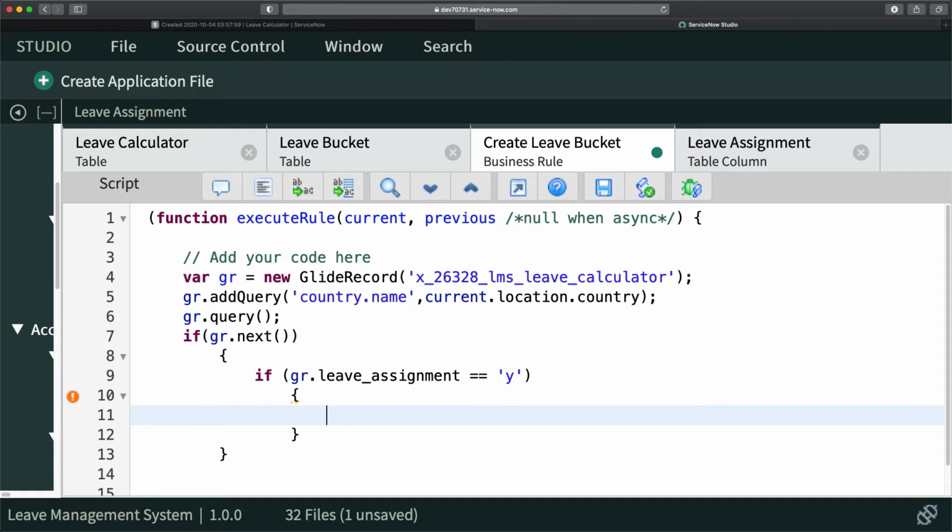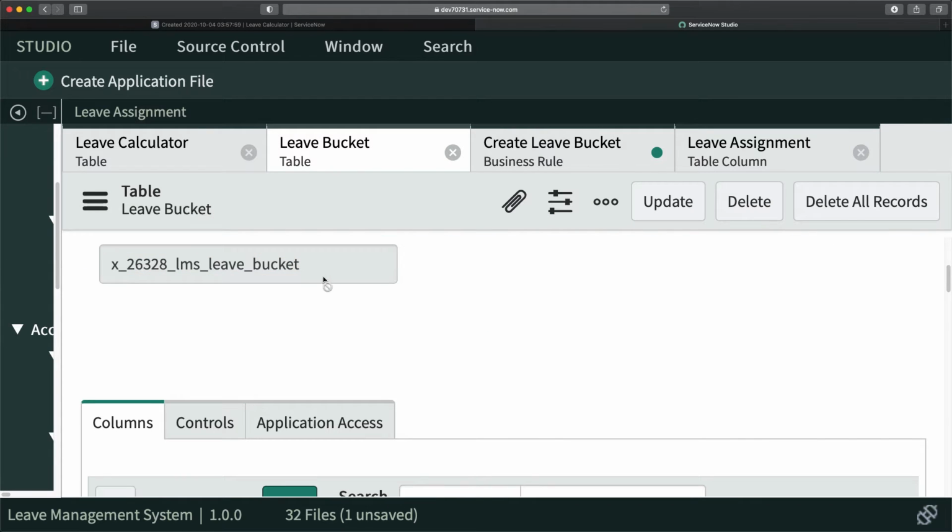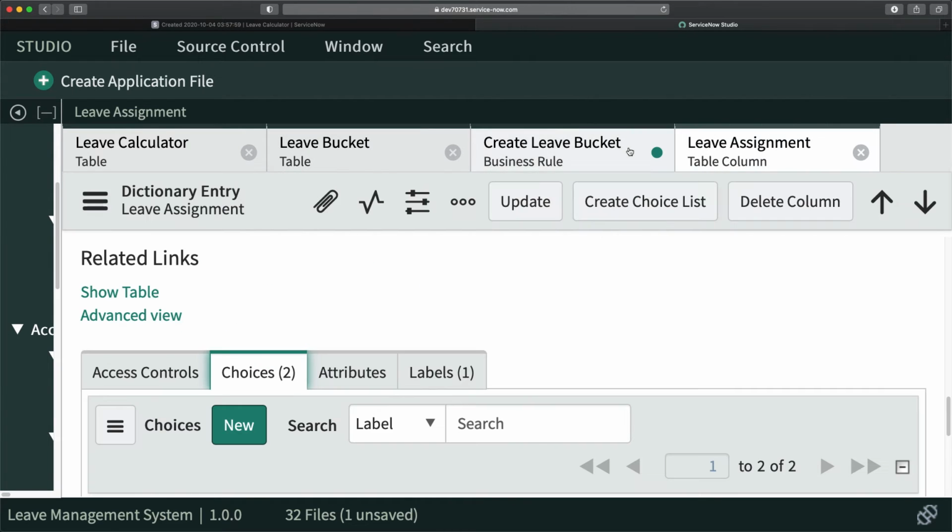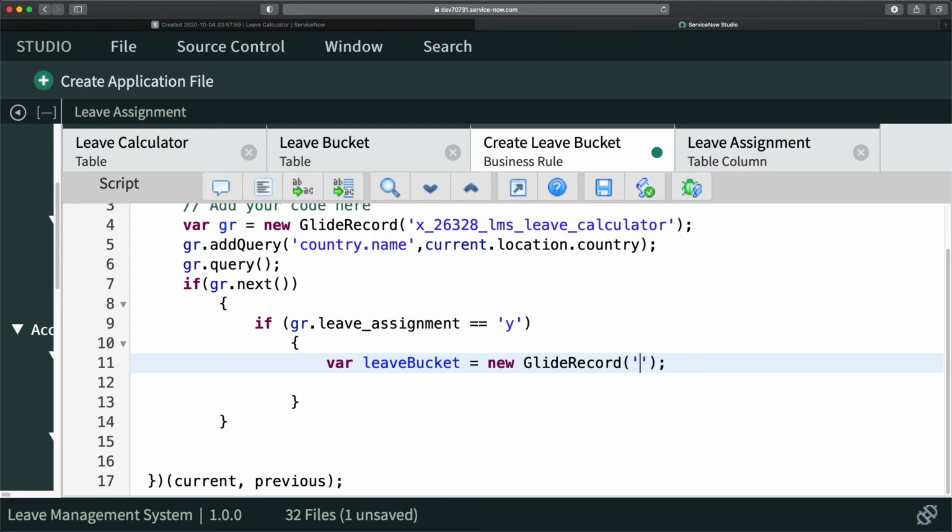So in that case, what I have to do, I have to create the record. I would say we will just create over here like leave bucket. So that's a variable I'm going to give, leave bucket equal to new glide record. And here I have to give the table name of leave bucket, which is this one. So I will copy this and I will just give it over here.